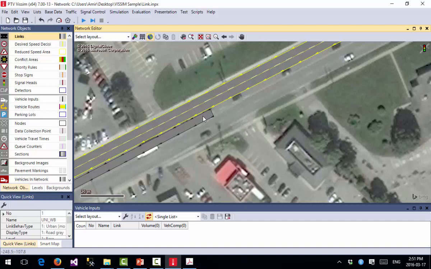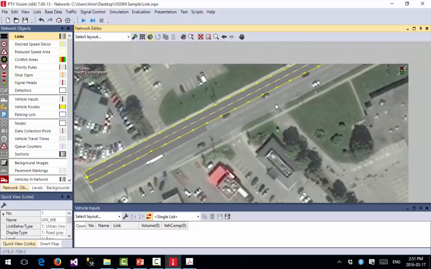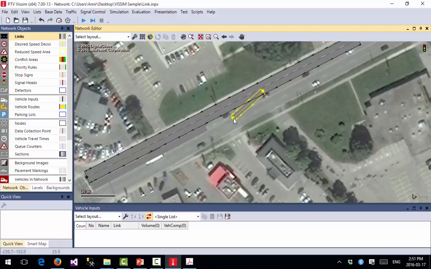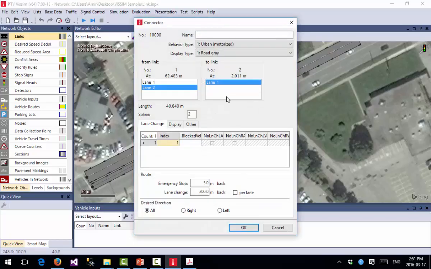Here, if I want to connect this one to here, it's similar to drawing a link, but I start with a right click and Control on that link, and I connect it to here. As you can see, it will recognize it and make a connector. As you can see, it says that it's a connector.